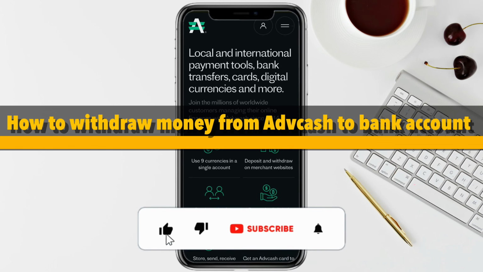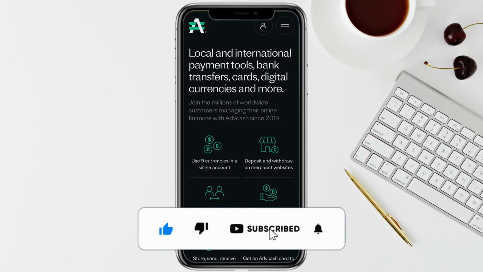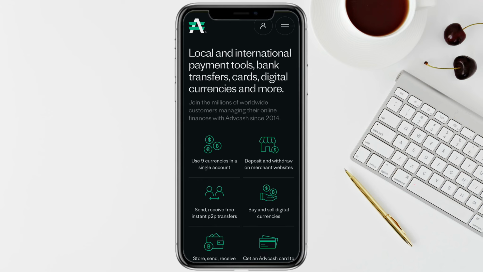How to withdraw money from Advcash to bank account. Hello everyone, welcome to the channel, and in this video I'm going to show you how you will be able to withdraw your funds from your Advcash account to your bank account.